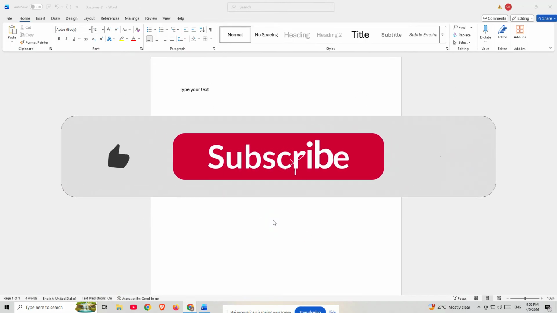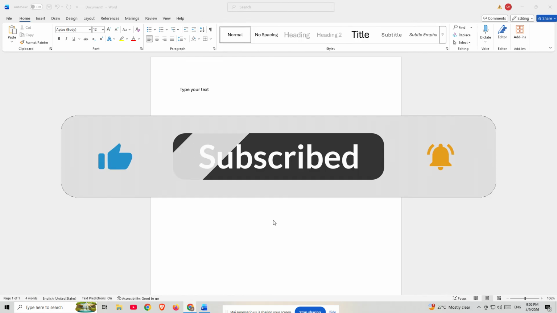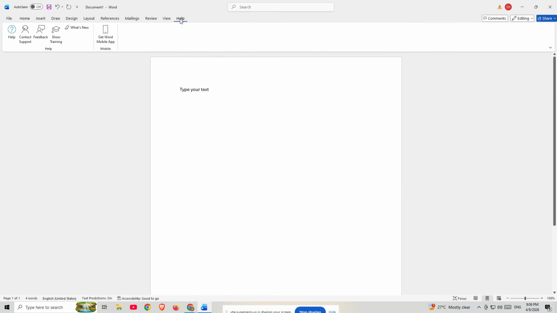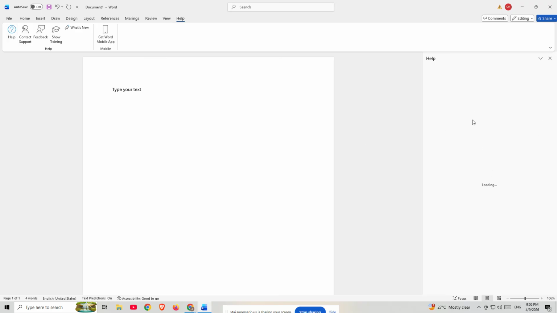First, open Microsoft Word on your computer. Once Word is open, look at the top of the screen and find the Help tab. This is where Microsoft gives you access to support tools and built-in assistance. Click on the Help tab and then choose Help or Word Help, depending on the version of Word you're using. This will open the Help section where you can search for specific topics and get guidance directly from Microsoft Word.